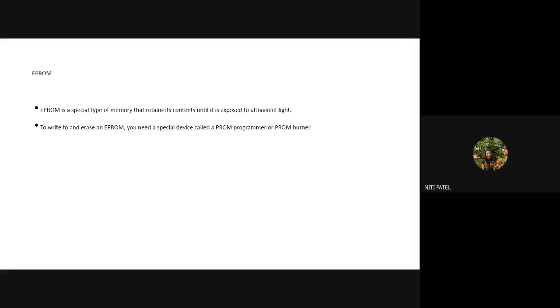Again, you have the same concept as in PROM. If you want to change the contents of a ROM, you have to go and buy an EEPROM. When you buy an EEPROM, you have to replace your current ROM in the system. But when you want to fill the data inside your newly purchased EEPROM, you have to make use of this PROM programmer or PROM burner. By using these two things, you can insert the data inside the ROM.